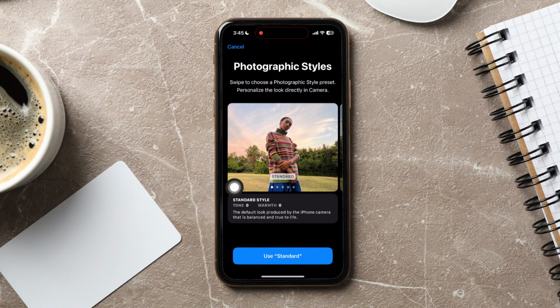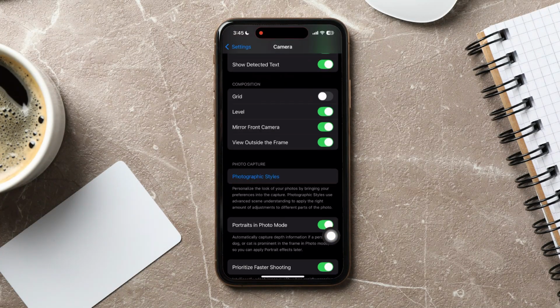Photographic styles apply a look to your photos. To avoid enhancement, make sure Standard is selected, as it's the default balance style. Following these steps, you can easily turn off Auto Enhance on an iPhone.